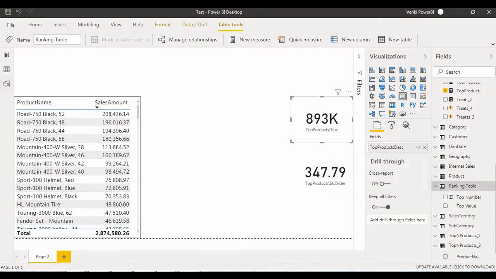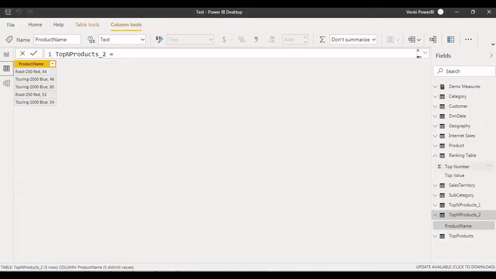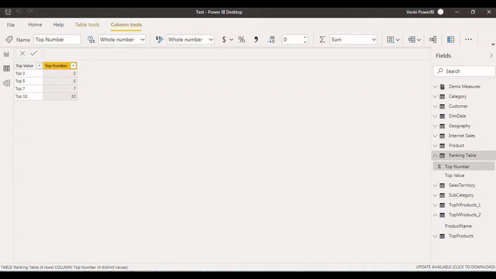I'm going to the data tab. Here we can see that ranking table. So basically you can see the two columns, one is top value and top number. Here we can see top 3, 5, 7, 10. Based on the user selection, we'll try to display whether you want to see the top 3 sales or 5, 7, 10. So how to make it dynamic, we'll try to see that also.